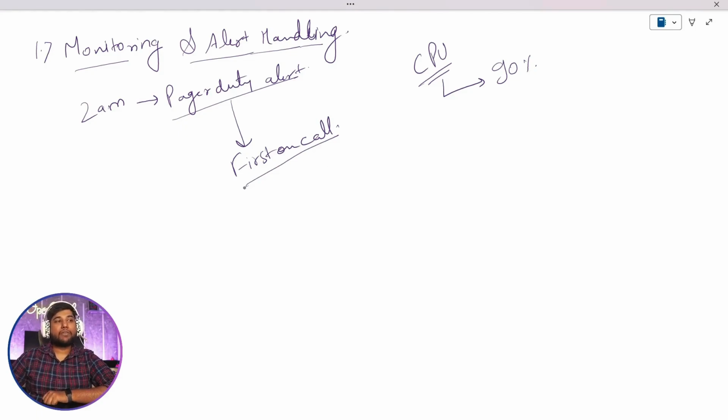So first, a notification is going to be sent to this person. Side by side, an incident will be created. Once this person receives the notification, he has to start looking into the issue. But for some reason, let us say that this person is not available. Then what is going to happen? This notification from PagerDuty is going to be sent to the next available person. Okay, the second person, whoever is available.